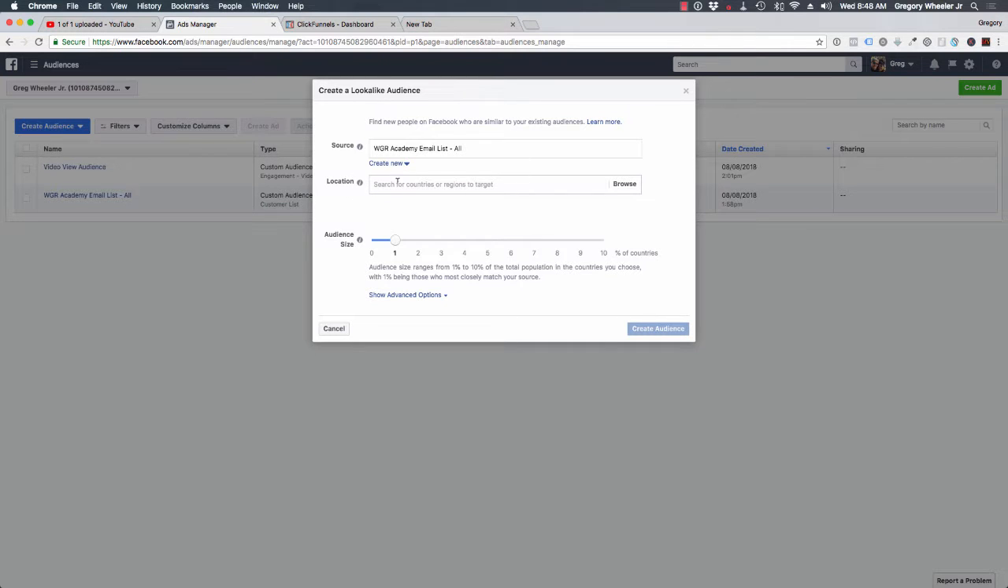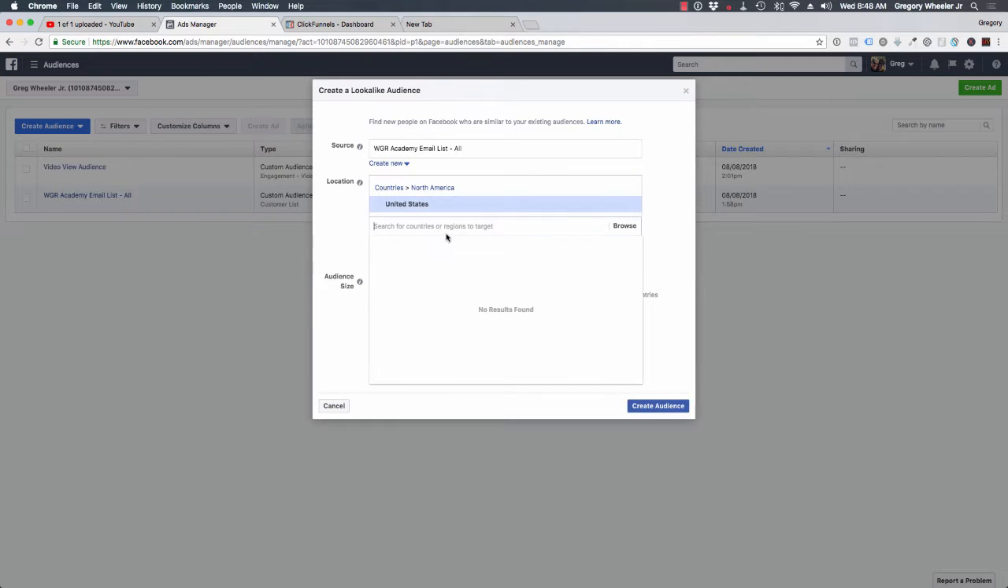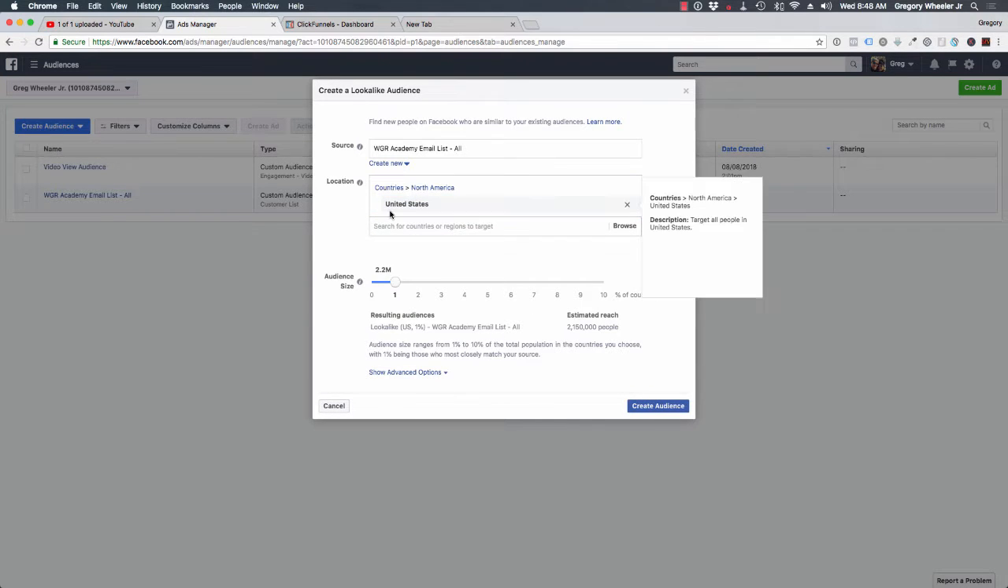Location, I wouldn't touch that. Keep that broad, and then I will actually narrow down a location in the ad itself. So audience size, actually it looks like they make you pick location. Let's see. Yeah. So if that's the case, then I would do, let me see. If I'm in the US, I just pick United States. And then I would narrow that down in the actual ad itself.